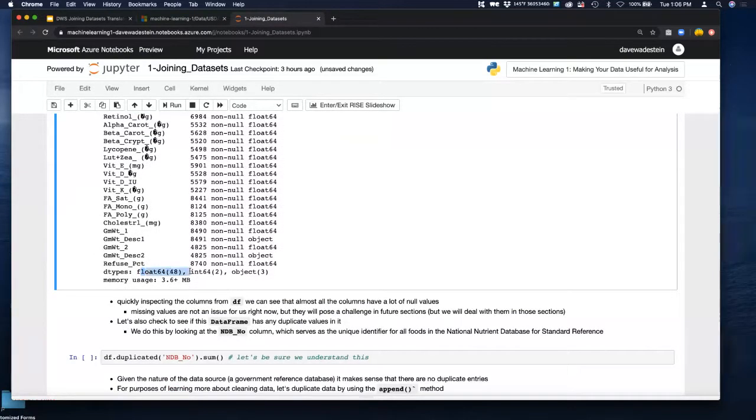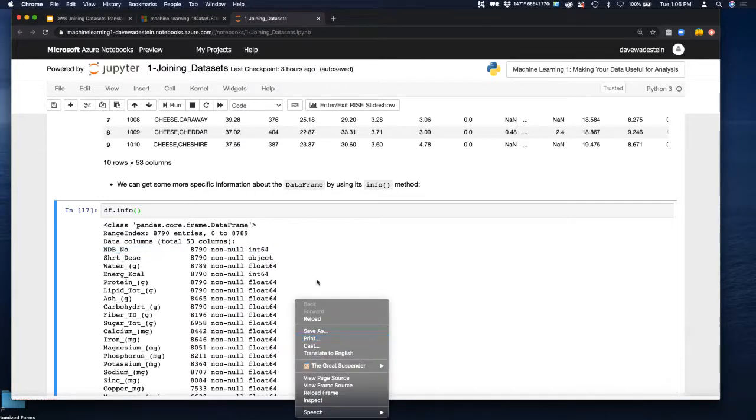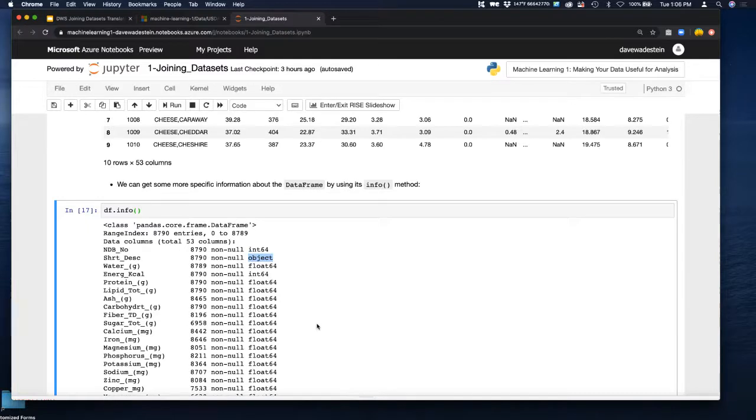It'll also tell us that 48 of these columns essentially have floating point numbers in them. 2 of them have ints. Let's see what we could see there. Okay, so kilocalories or calories are integer quantities, not floating quantities. And the database number, the unique number for each one, is also an integer. Everything else is a float, or it's what's called an object.